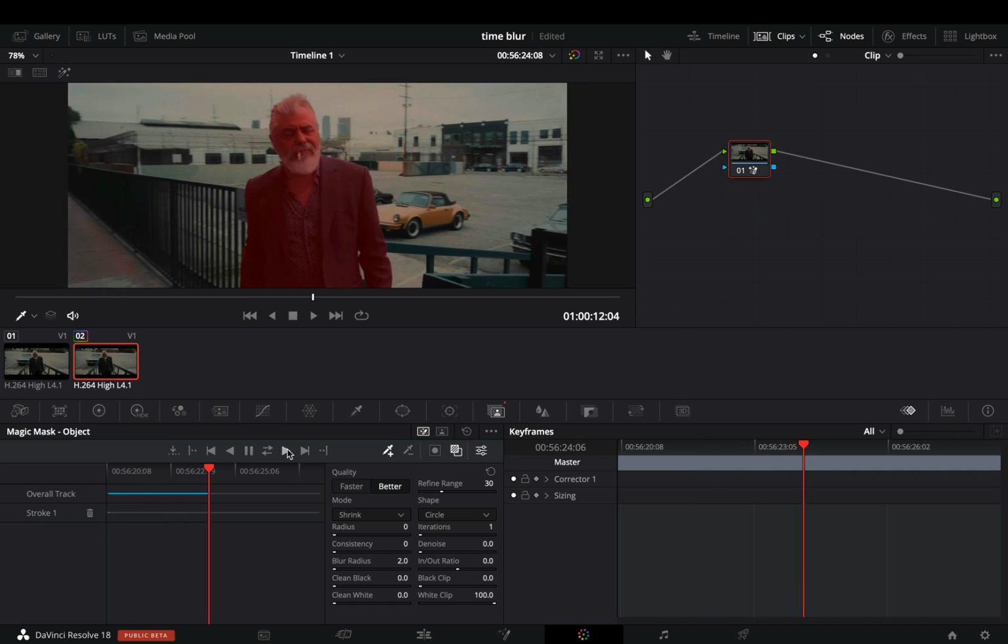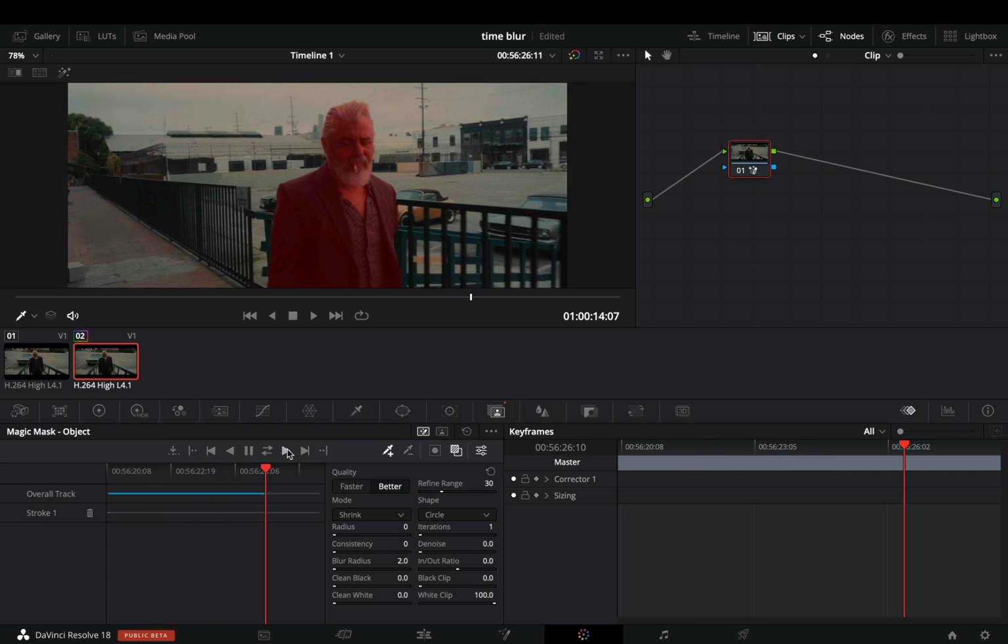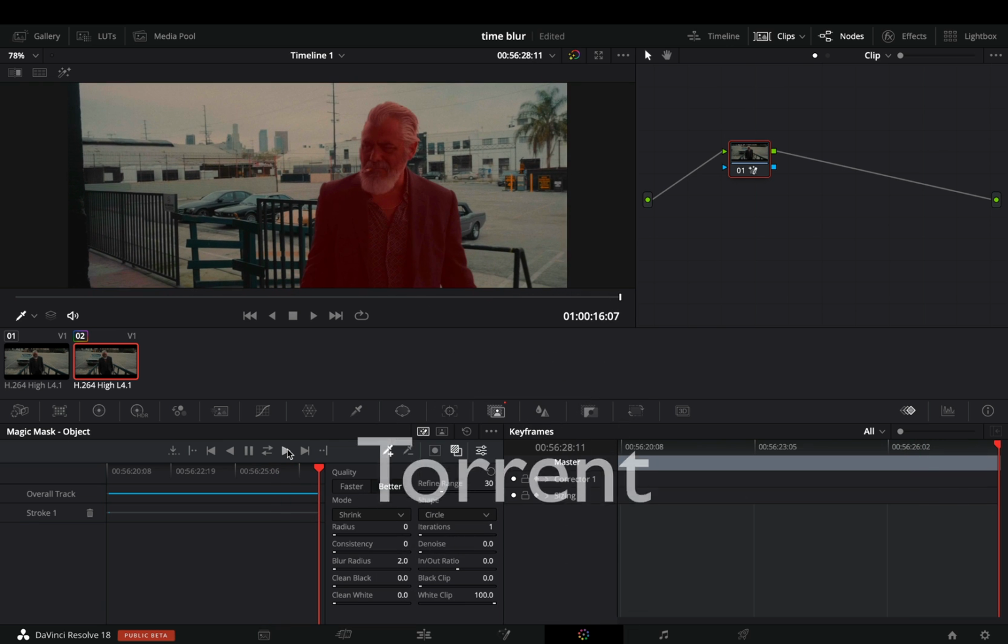If you are in the free version, good luck with rotoscoping your subject. Or you can finally spend some money and buy the studio version.